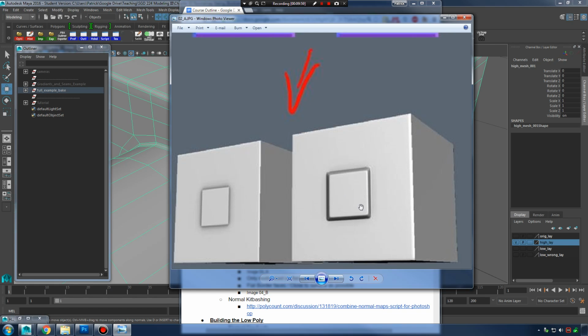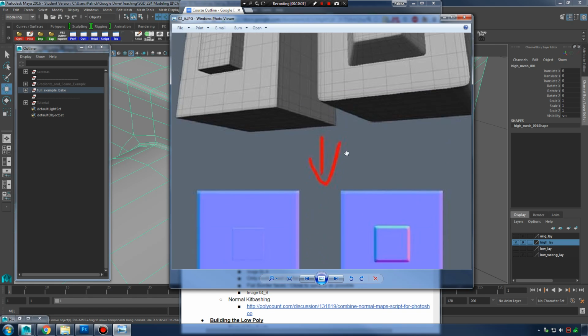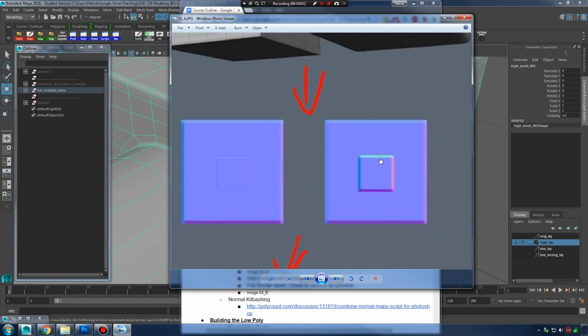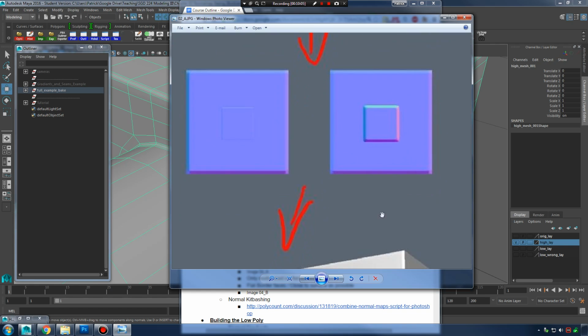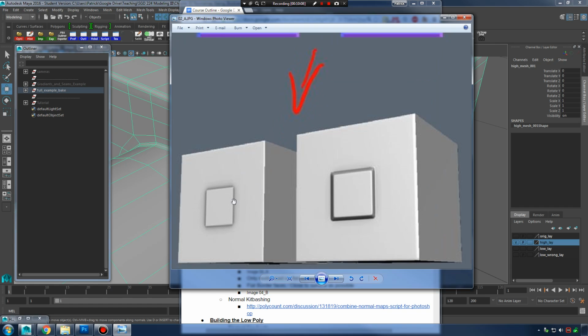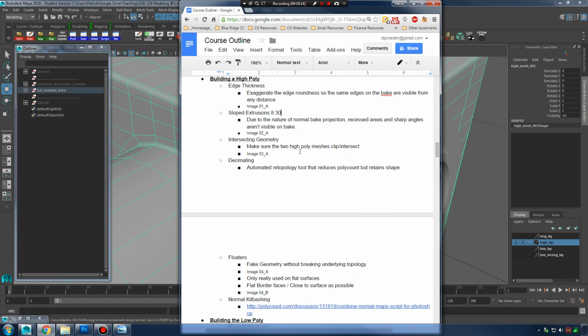Normal maps are kind of weird. They need to be able to see the detail in a front-facing way. So that might be a little confusing right now, but as I build my high poly, I'll get in more depth about that topic. All right, so intersecting geometry, what is that?